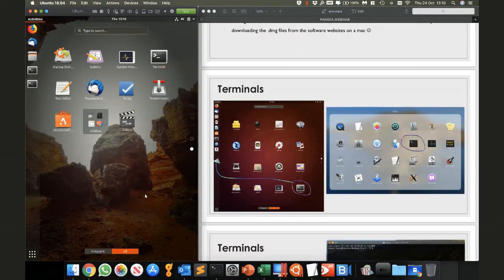Just let me double check before I continue. Can everybody see what I'm doing on the left-hand side of the screen? Yes, I can see. You can see. Okay, that's great. Cool.